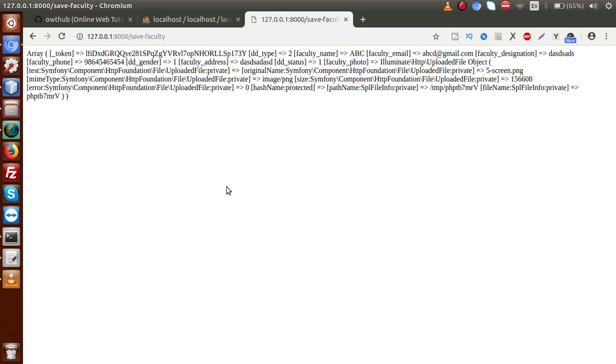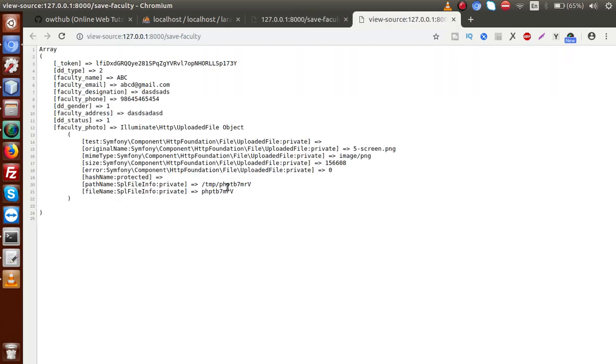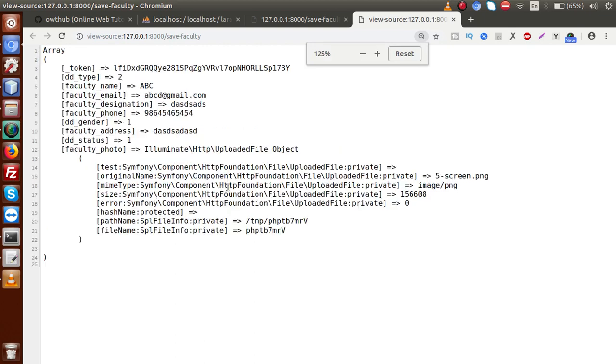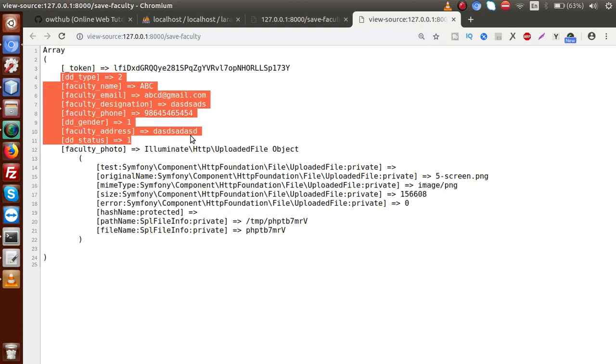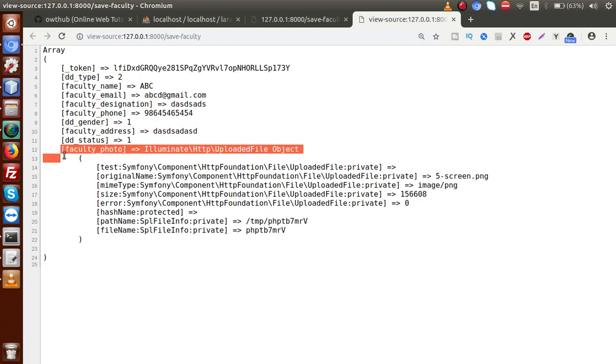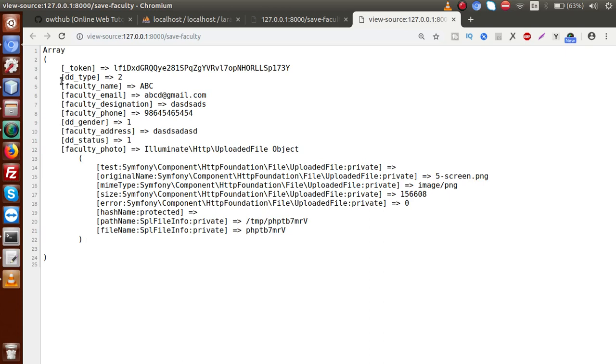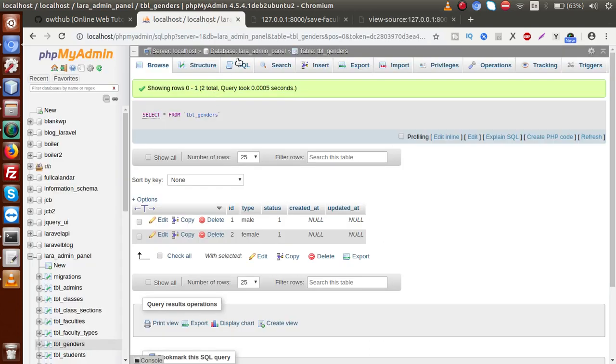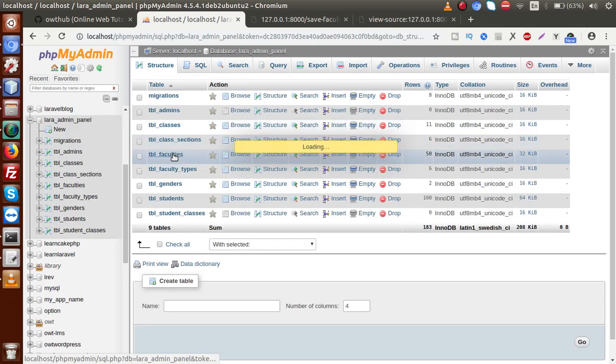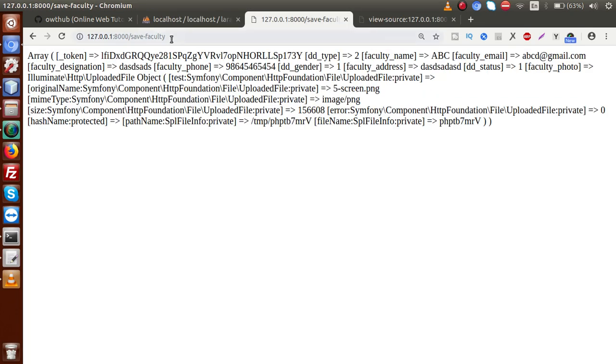So if I press Ctrl U, and zoom in a bit on this data, as we can see, this is all the data we have submitted from the form, and this is all about the form photo. It means the profile photo. So with the help of these parameters we are going to save our data to our database table called tbl_faculties. Okay, so just back to the editor.